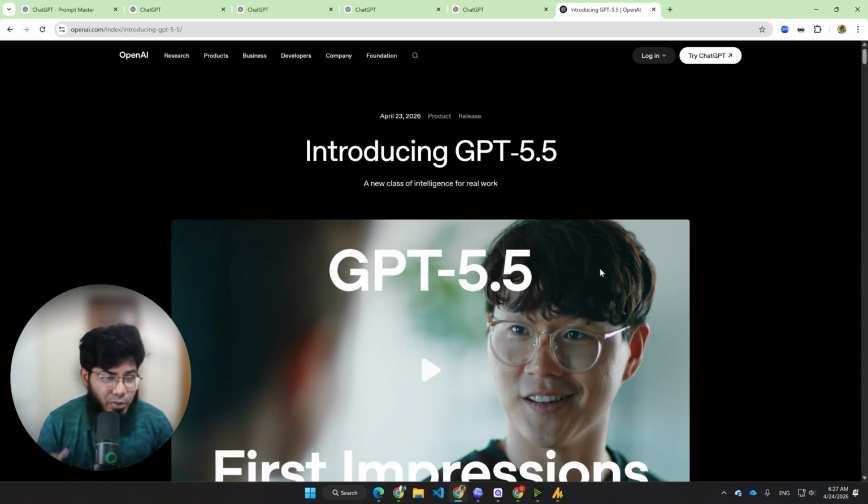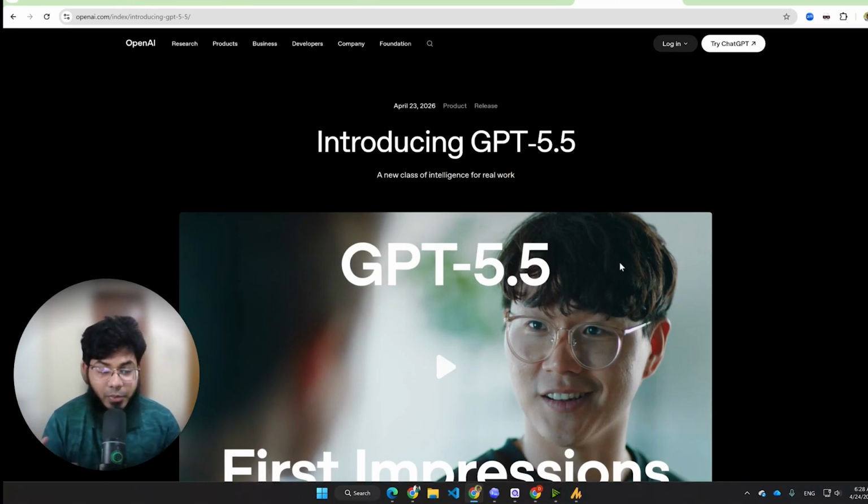GPT 5.5 just rolled out. Is this the end of Claude Mythos? Who am I kidding? Claude Mythos is not even out. It's like a myth or something. We don't really know if it exists, but it might exist.